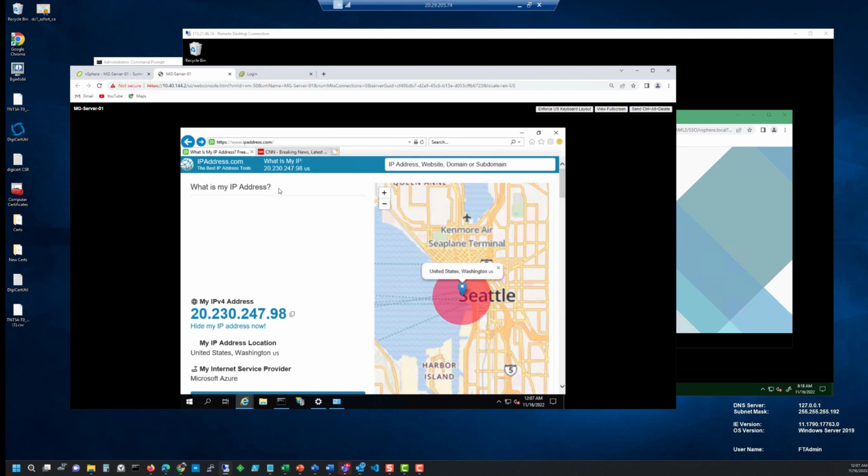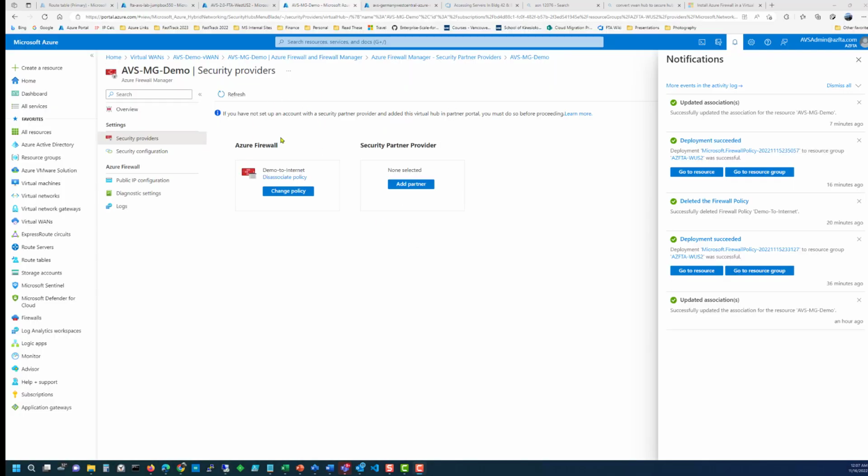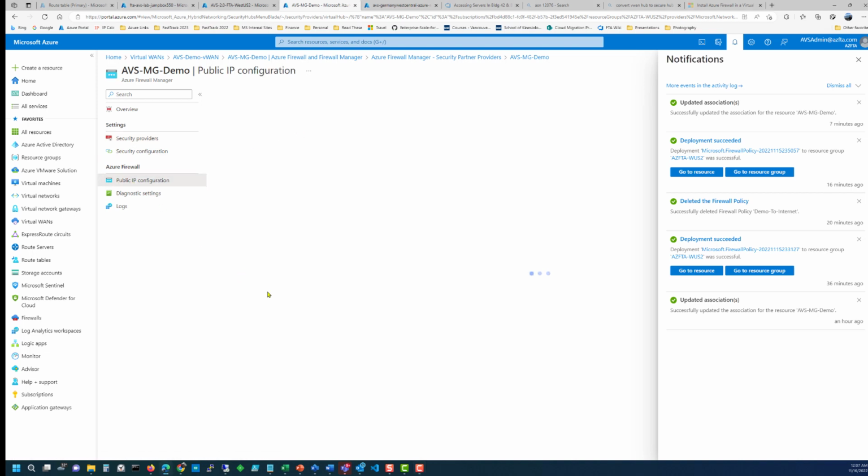Last thing we're going to do, we're going to check this 230.247.98 and make sure that that is our Azure Firewall IP address. The way we do that is to switch back to our portal, click on Public IP Configuration, 230.247.98. We have now configured our environment to talk out to the internet via the Azure Firewall in a secure vWAN hub.